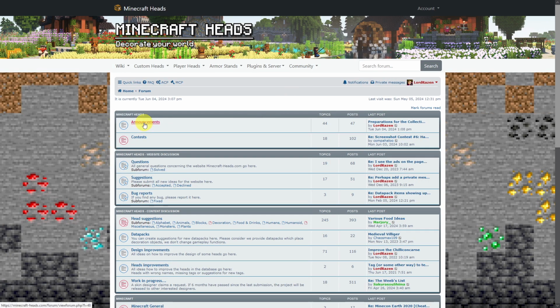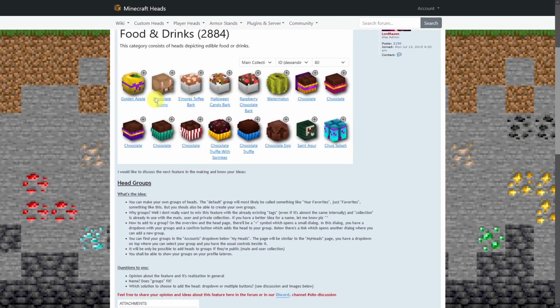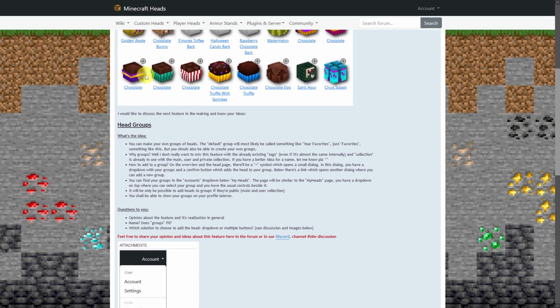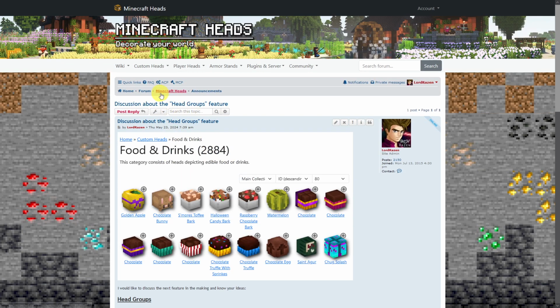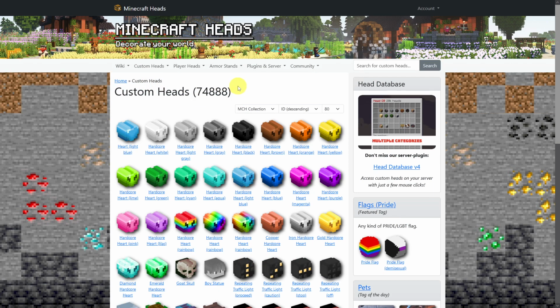So basically, you may have heard about it. A few weeks ago, we announced a new feature called head groups. So basically, you should be able to add heads to your own groups and create and maintain your own groups. If you want to join the discussion, feel free to join in the forum or in Discord. You can find it in forum, Minecraft Heads and announcements, the head groups feature, or in Discord, just the website discussion.